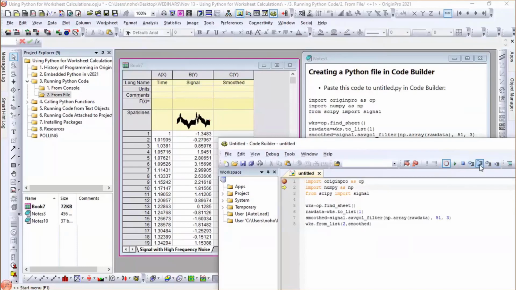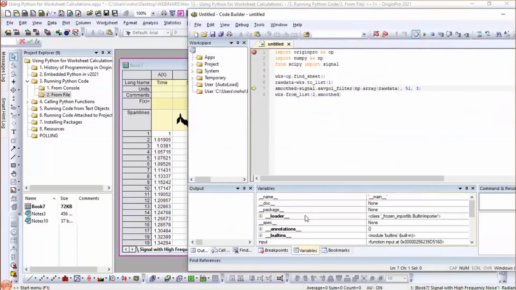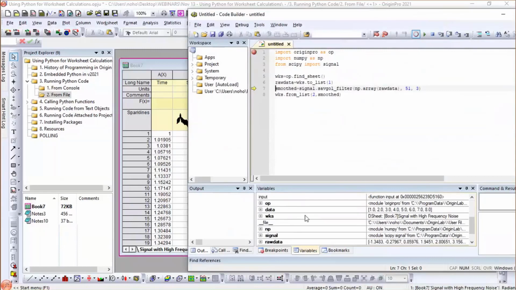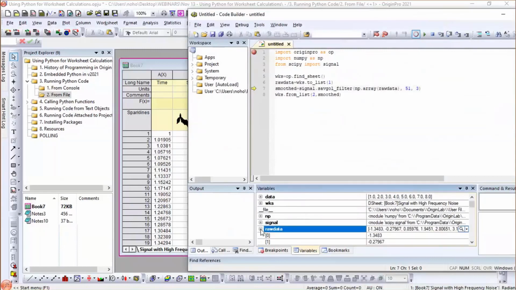originpro was actually imported before. NumPy is now imported. SciPy is imported. Now wks equals op.find_sheet. Now raw_data equals wks.to_list(1). So grab index 1, which is the second column, and put it into a data list called raw_data. Let me execute that, and then let me show you we have a Variables window. In the Variables window, all the variables are listed. You can go and see there is raw_data right there. So it has grabbed the data.